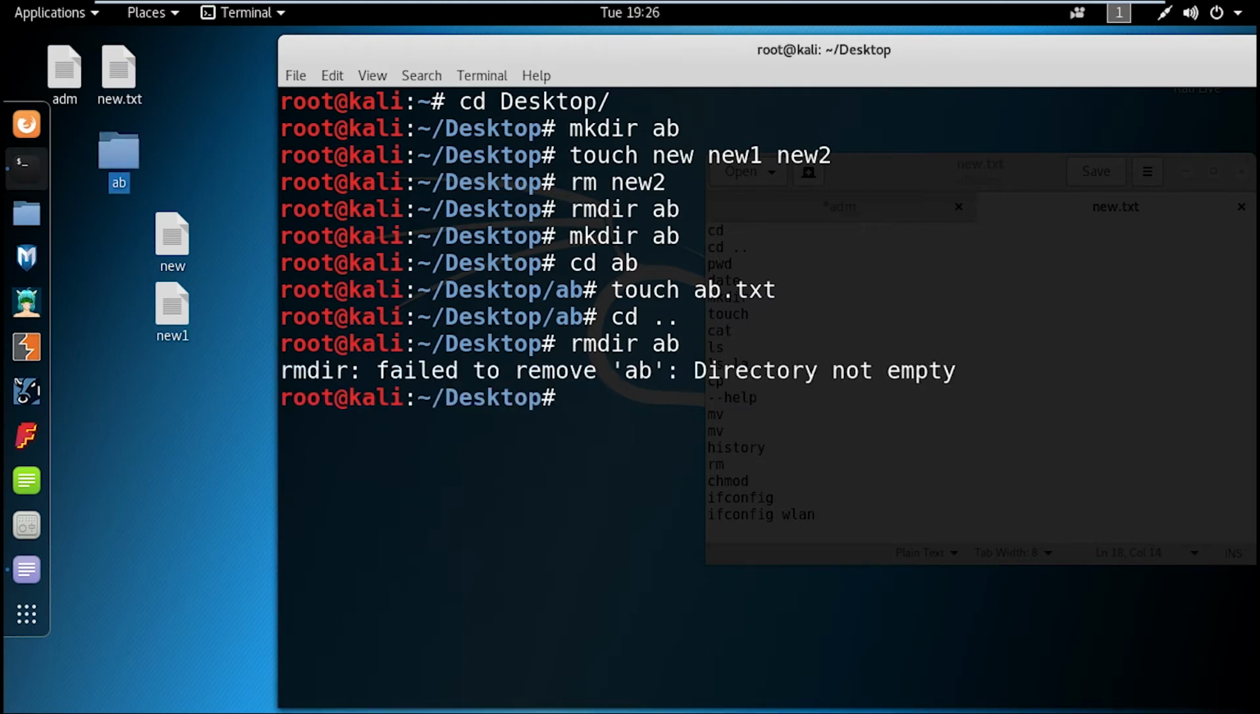So how will we remove the directory which is not empty? You just type rm and then you will type dash r for it. It will remove both of things. It will remove the content and also remove the directory. So here we have deleted the folder which was not empty. So let me just clear it.